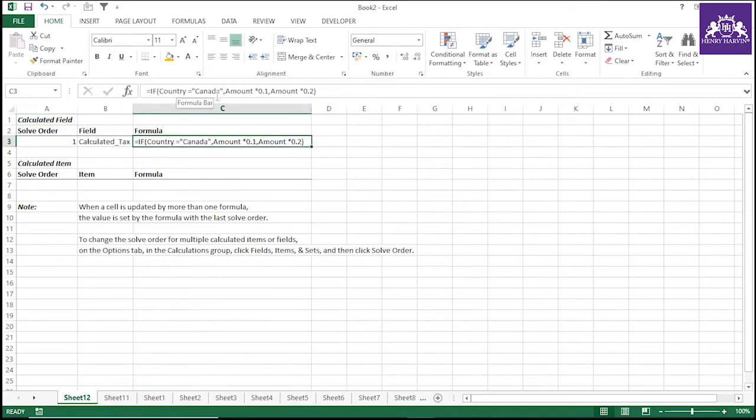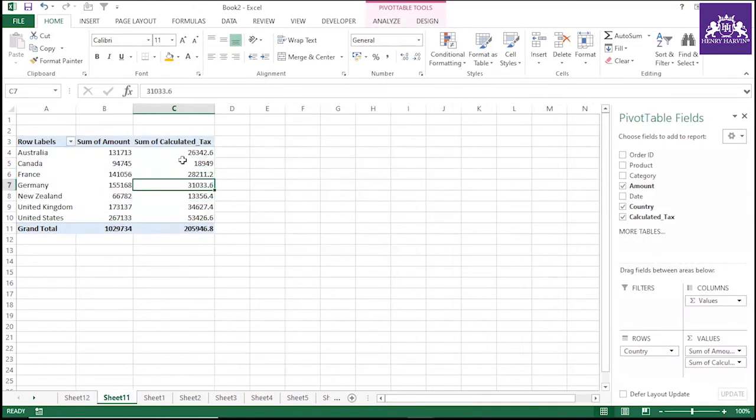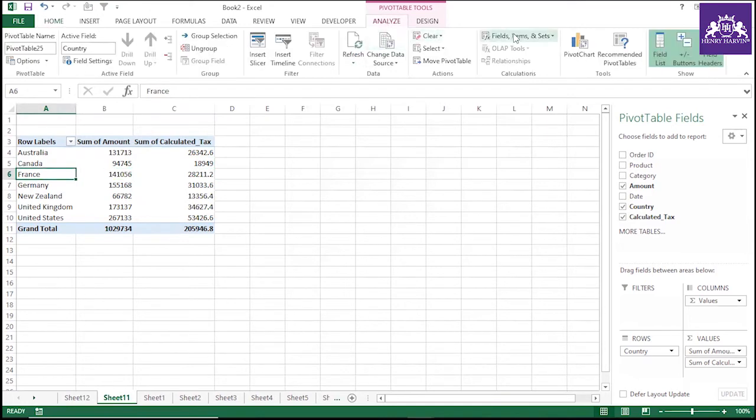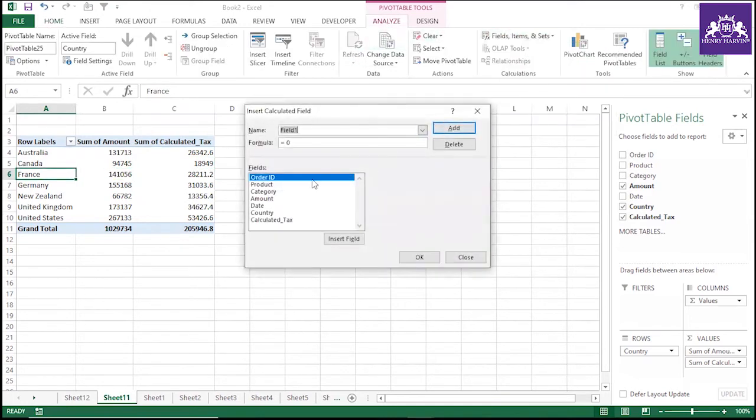If country equal to Canada, 10% tax should be levied. If other than Canada, 20% tax will be charged. So this is how you can create your own calculated field, guys. This is called calculated field. It can be anything if you have proper data. So if you go again to analyze, you can see calculated field. You have to drag those things which you want, maybe.